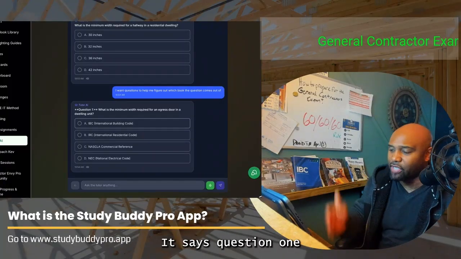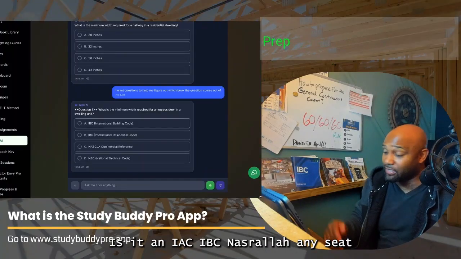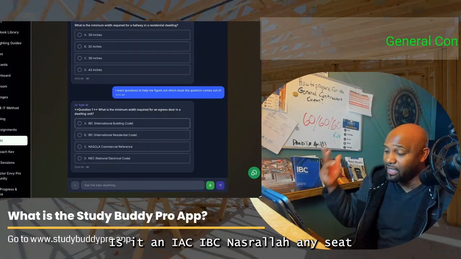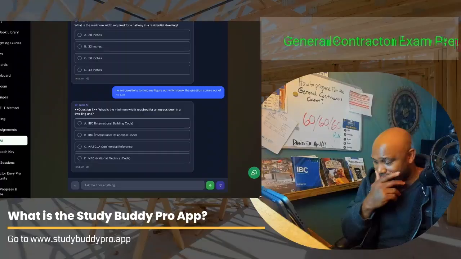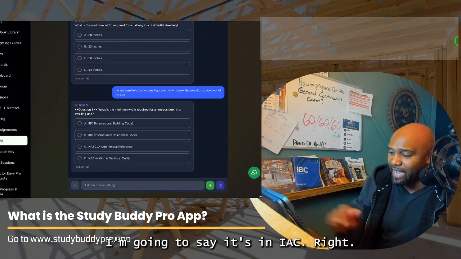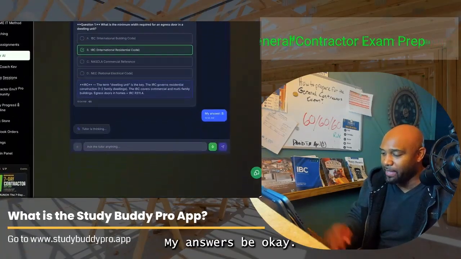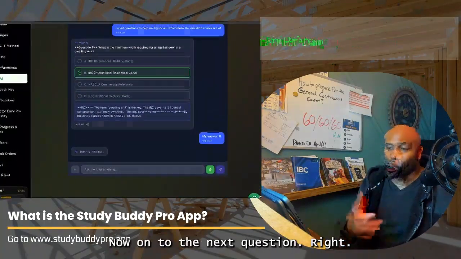But look what it says. It says, question one, what is the minimum width required for egress door in a dwelling? Is it in the IRC, IBC, NASCLA, NEC? I'm looking at this. I'm going to say it's in the IRC, right? Boom. Oh, there we go. Tutor thinking. My answer is B. Okay. Now on to the next question, right?